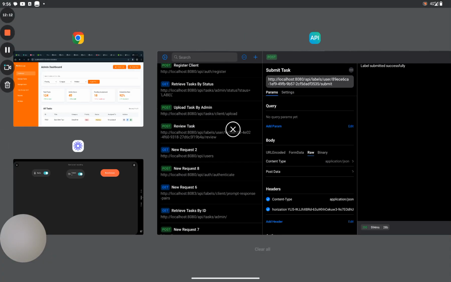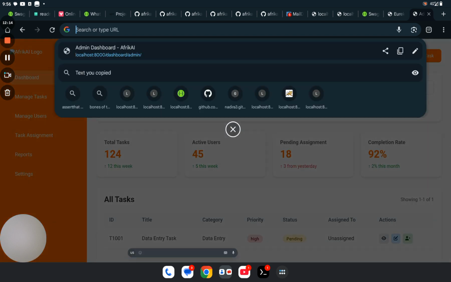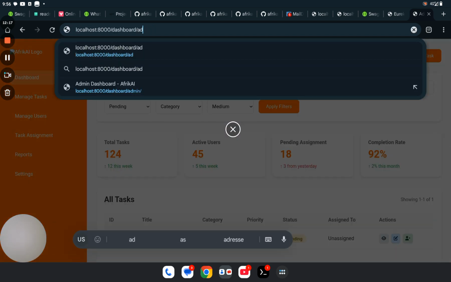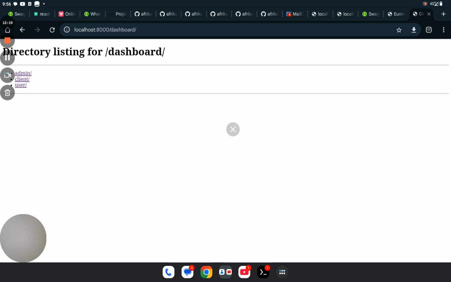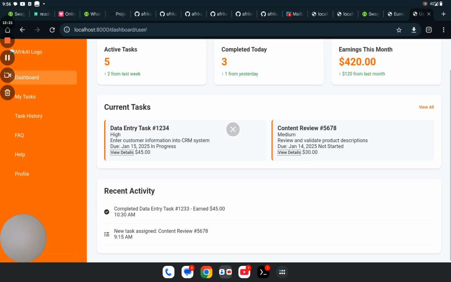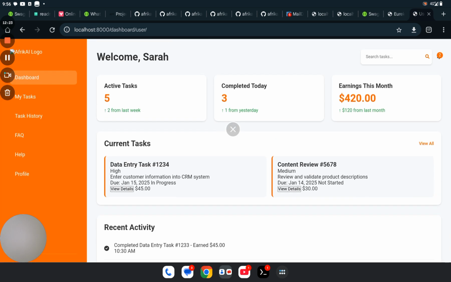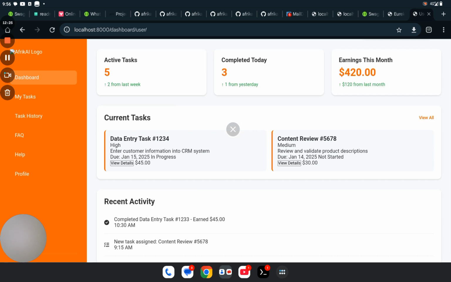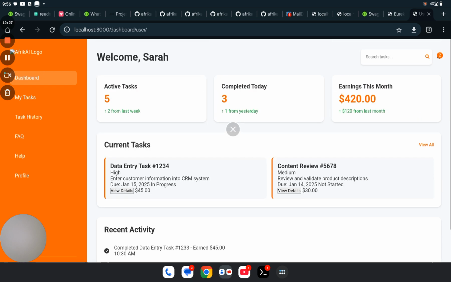And let me just show the user dashboard so you can see other things. Since I'm not going to demonstrate other things, this is the user dashboard. It shows the available tasks, tasks they've completed, their earnings, the current tasks, you can view all their tasks, and recent activity.